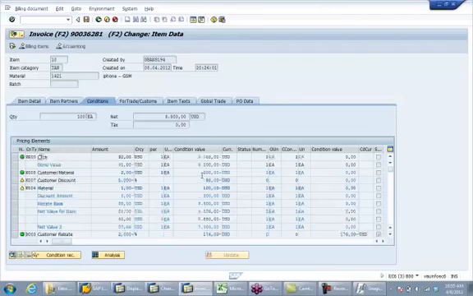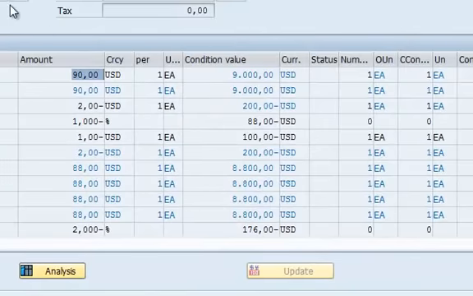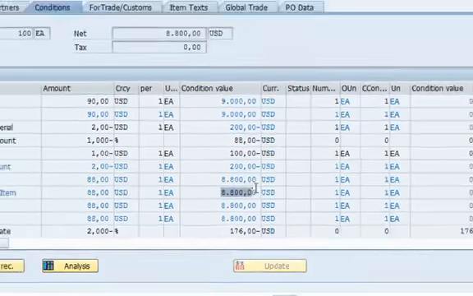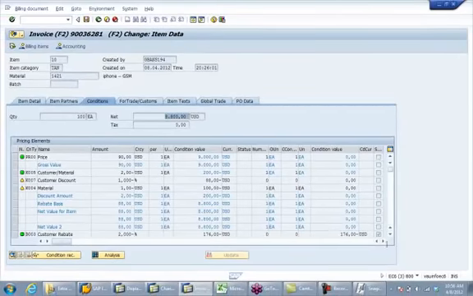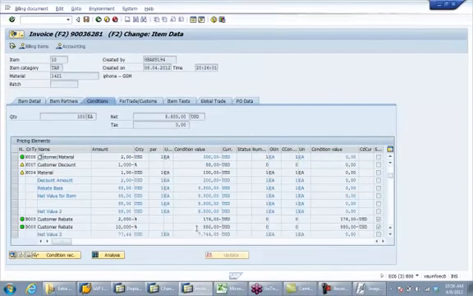The total is 9000. 90 is the price, and for 100 of them it's 9000, and then of it 200 is the discount, and because we maintain some exclusions, it's picking the first one, the best discount. So 200 is the discount amount and 8800 is the net price. The point that I want to make here is whatever rebate that you maintained here, that's not deducted out of the price. It's just showing up in the pricing procedure.